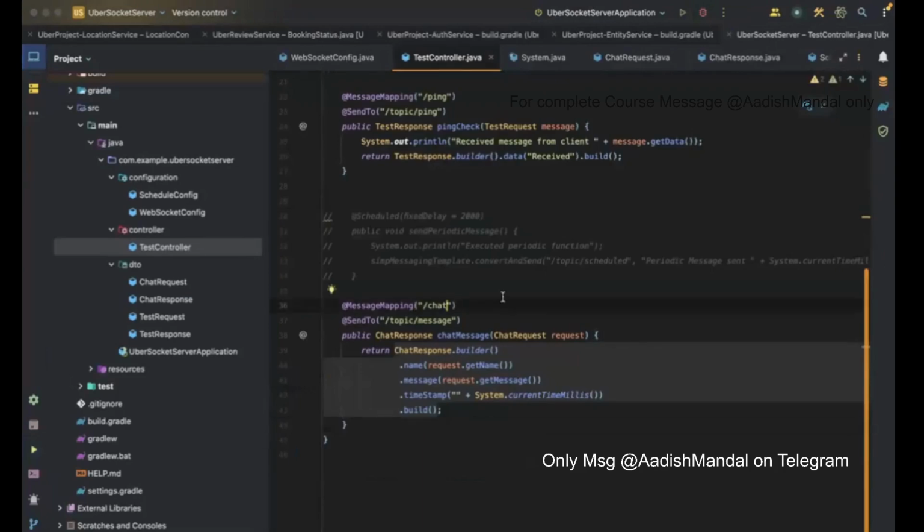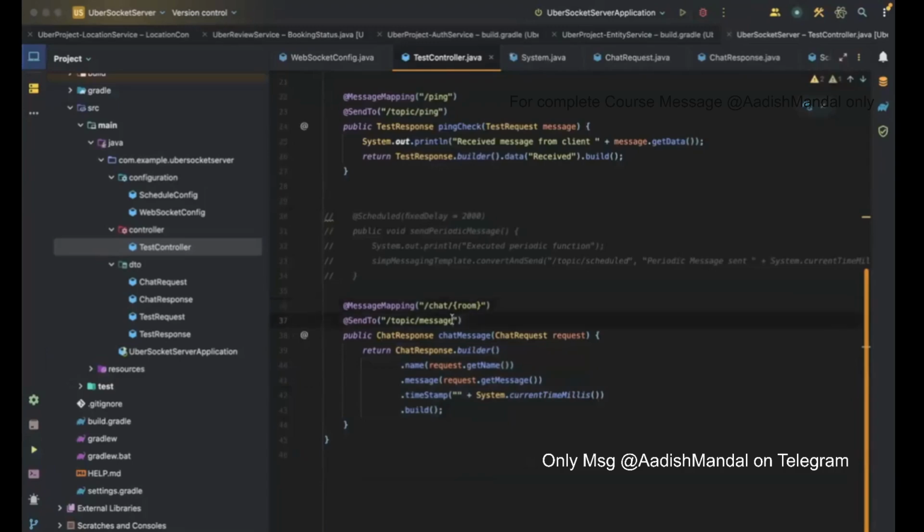So now what you can do is, instead of just receiving messages from every room, you can say /chat/room like this and send back to /message/room. And here, apart from the chat request, there is something called @DestinationVariable String room. So this room parameter is going to be received as a variable here. Are you able to get this point? And now every request that will come to /chat/ a particular room ID will now only be sent back to the same room. Are you able to get this point?